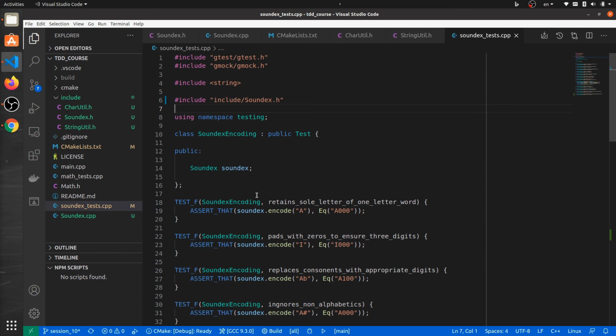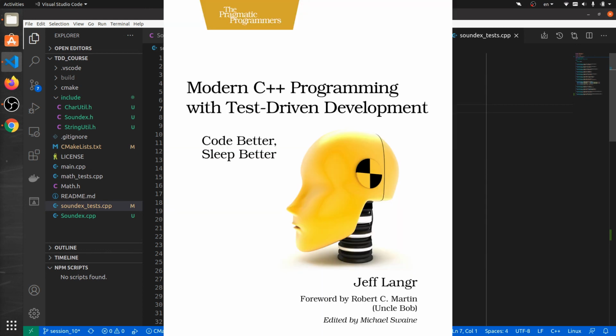Okay, we're coming to the end of this video. I took the Soundex example from Modern C++ Programming with Test-Driven Development book. This is a really great book to learn TDD. I strongly recommend you to read this book.